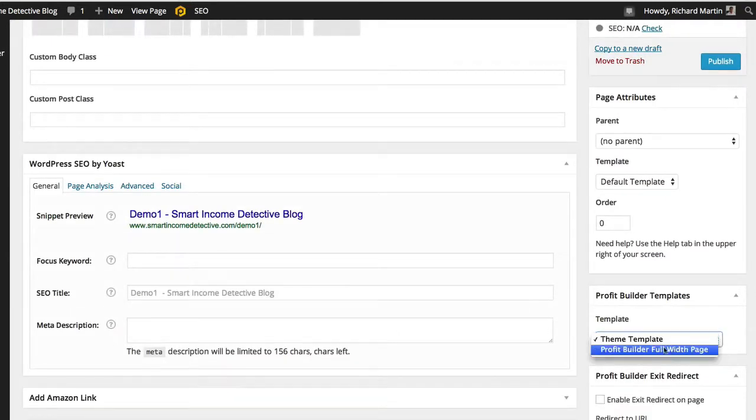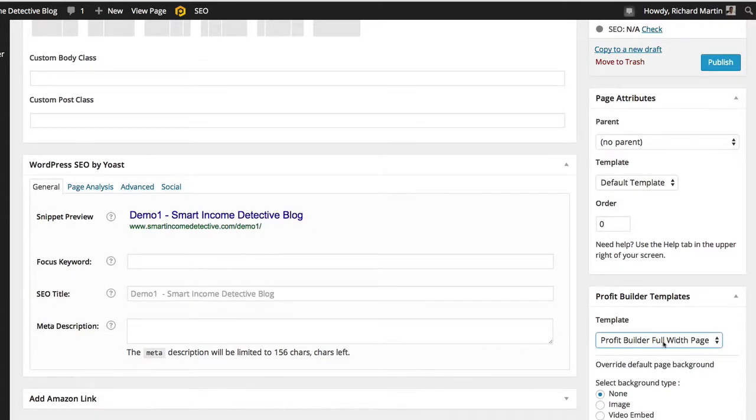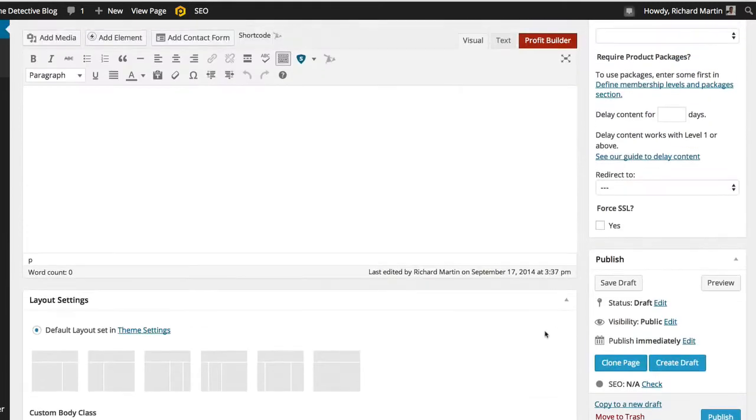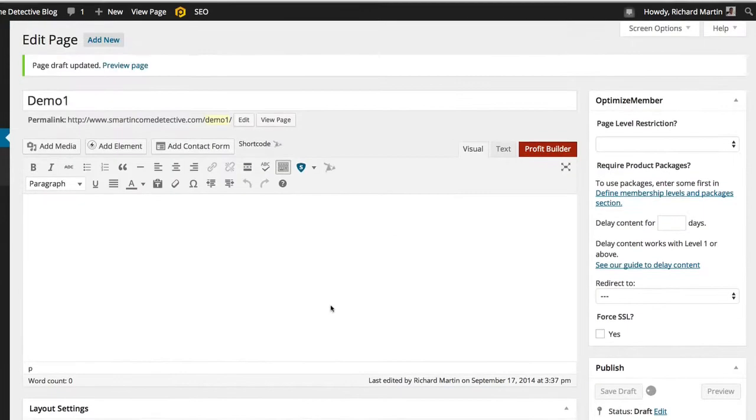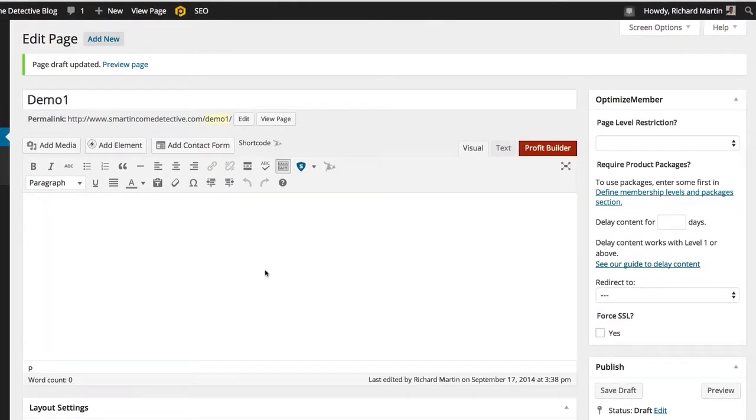And that's because I didn't click on the Profit Builder full width page. So it's important when you are using this for the first time to always make sure that the template is correctly selected. So I just need to save that draft again. And let's just see if I can edit the page from here.